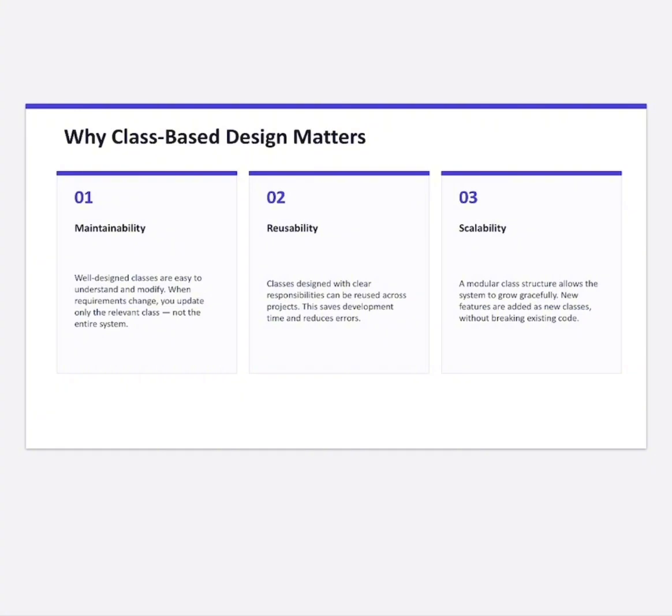Let's look at why class-based design matters. Class-based design improves software quality in three main ways. First is maintainability. It means the changes can be made easily in one class. Second is reusability. Classes can be reused in different projects. Third is scalability. We can add new features without affecting the existing code. So, good class design makes the systems flexible and efficient.